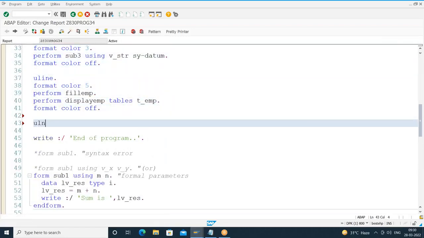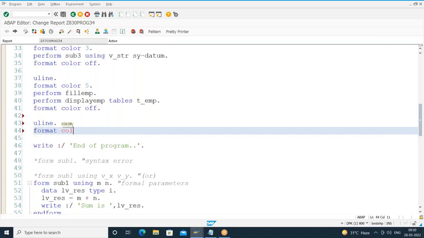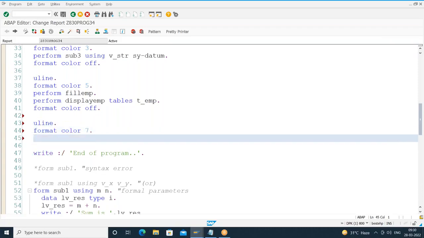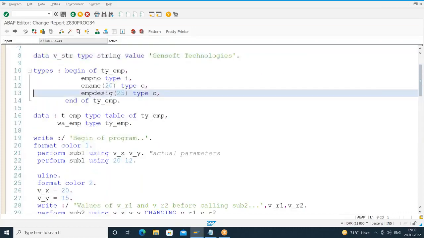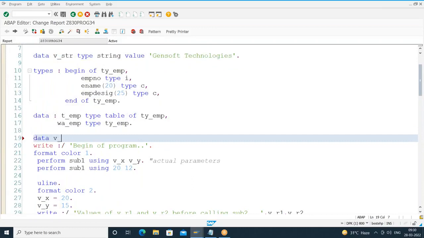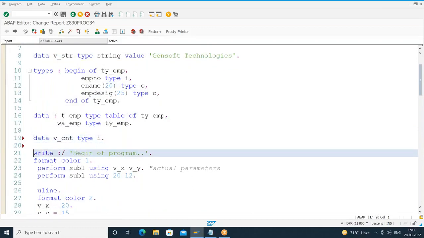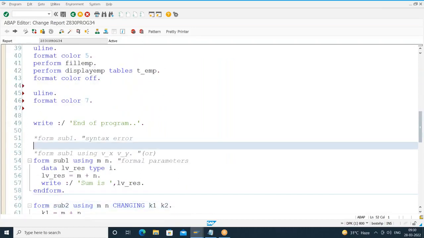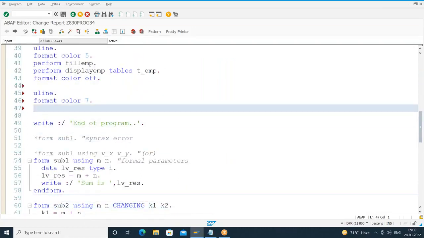Now I'll say ULINE. Observe this carefully. FORMAT COLOR, I'll give some color. I want to count the number of records in the global internal table. So what did I forget? Count. I require one integer variable. So I'll declare v_count of type I. How do you count the number of records? I can use a DESCRIBE statement, or I can use the LINES addition. So I'll say v_count equal to lines of the actual internal table t_emp. Done.